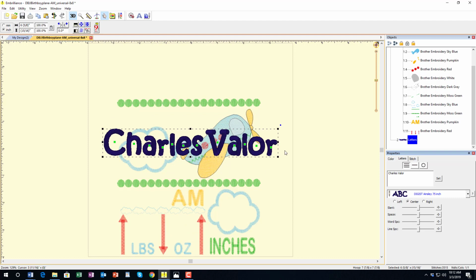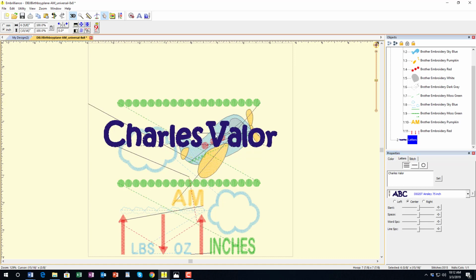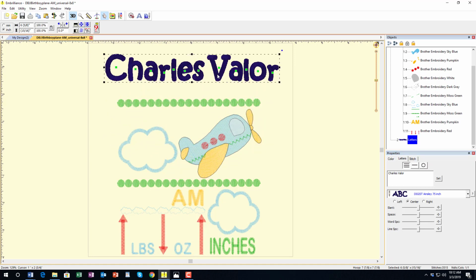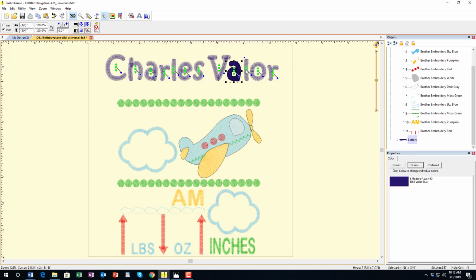It's a little longer than I want. I am going to go to the top here. Just a note, when you're using Embrilliance, each letter has a little green box and you can adjust the letters if you choose, but I think this looked good already, but I did want to show you that.